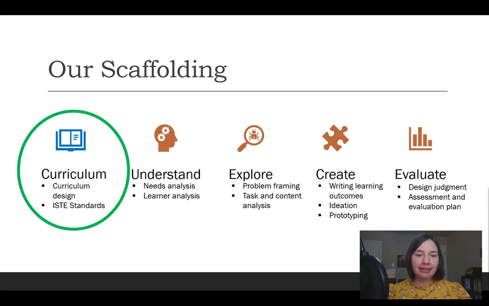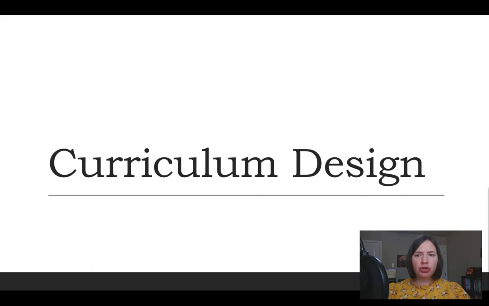Remember our design scaffolding. Our design process, or at least parts of what we're going to be doing, fall under understand, explore, create, evaluate. But we're also adding on to this looking at curriculum design in ISTE standards, because that's going to be part of our signature assignment and a part of what many of you will do if you're helping teachers use technologies in schools. So it starts with curriculum design.